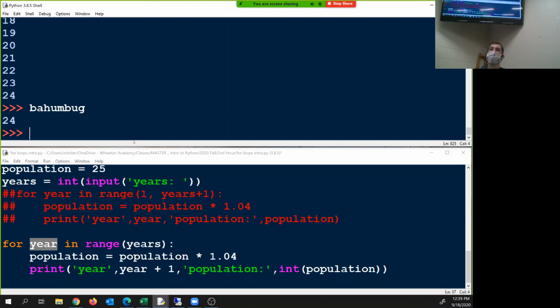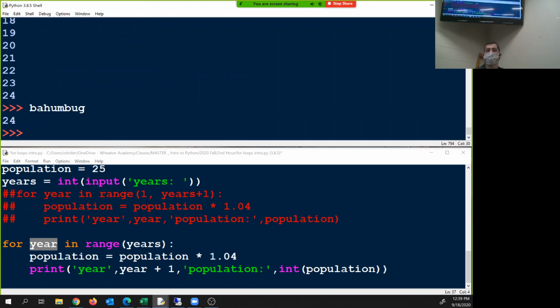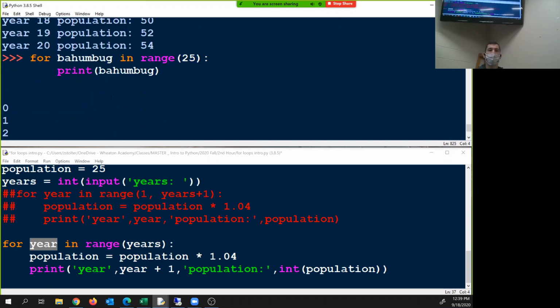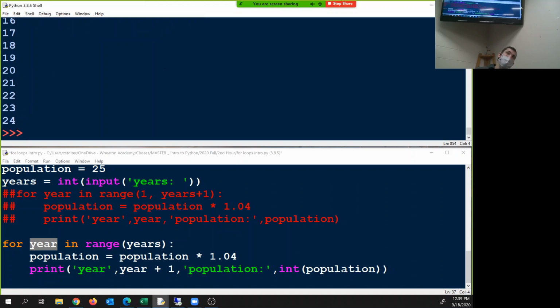Question. You said that you defined the variable in the loop. So let's say, for some reason, you defined it prior to the loop, will it change the value? We have bah humbug defined as 24 right now, right? So if we redo this loop, it resets what it was. So new is hello. for new in range 10, print new.